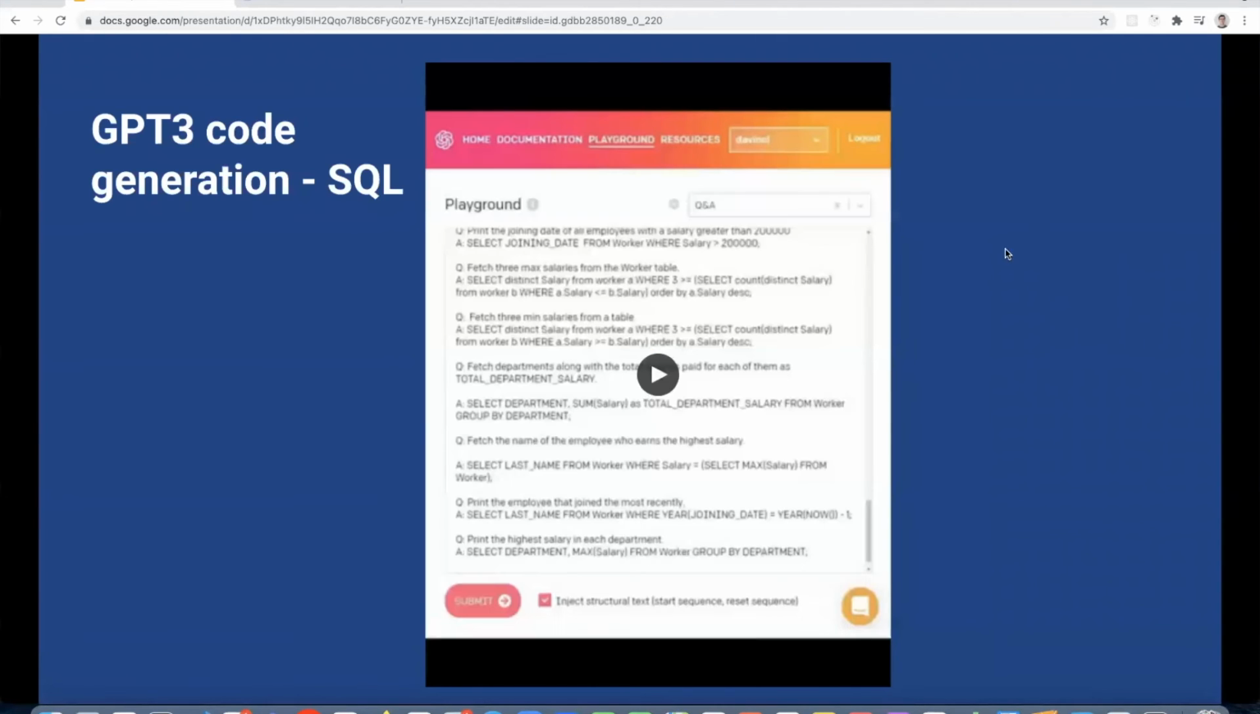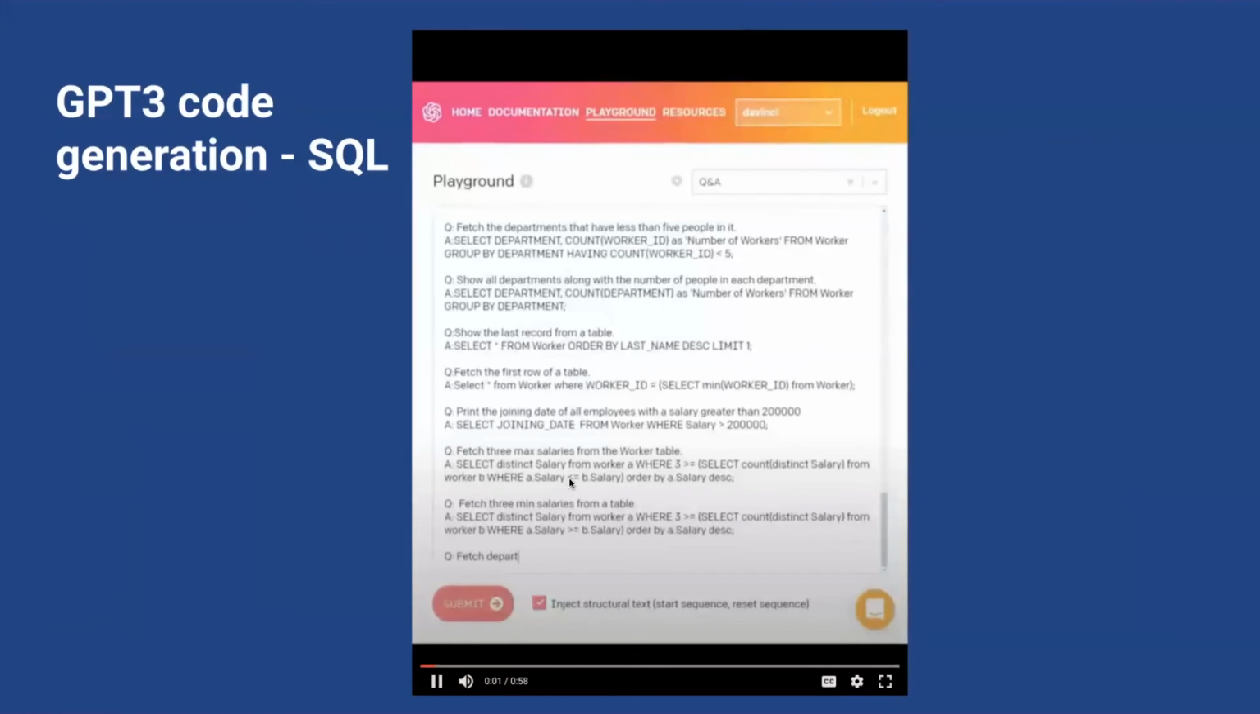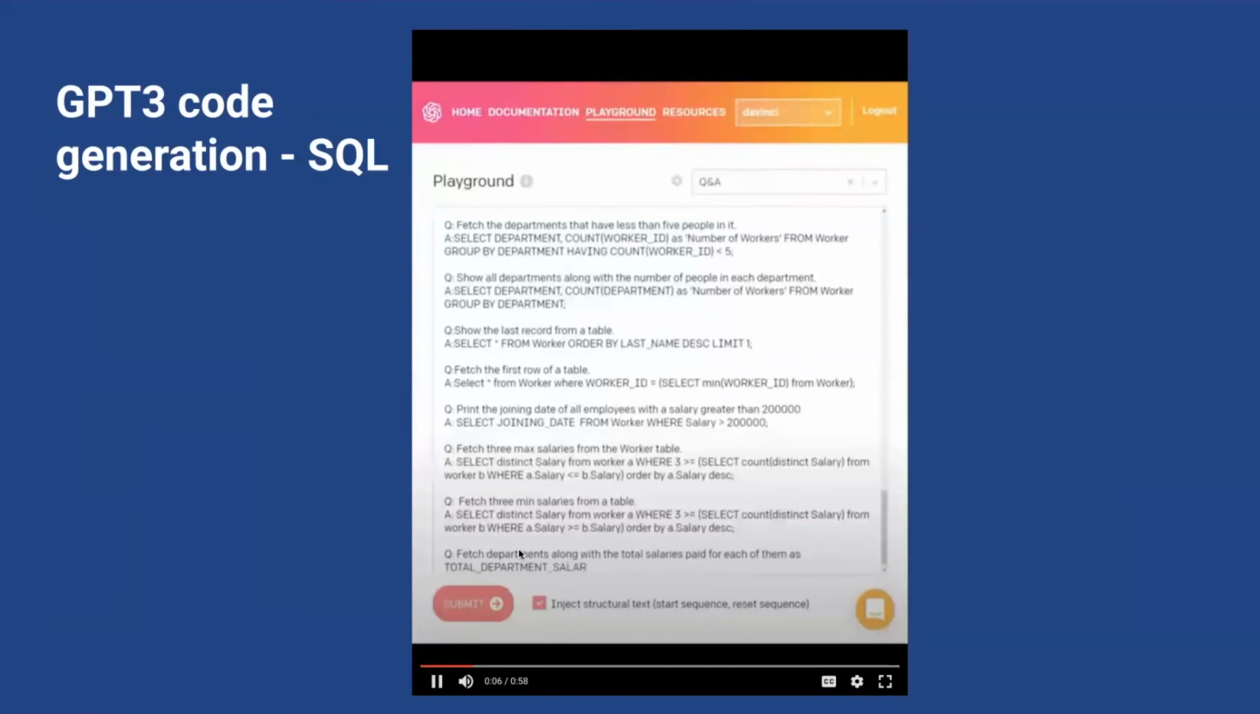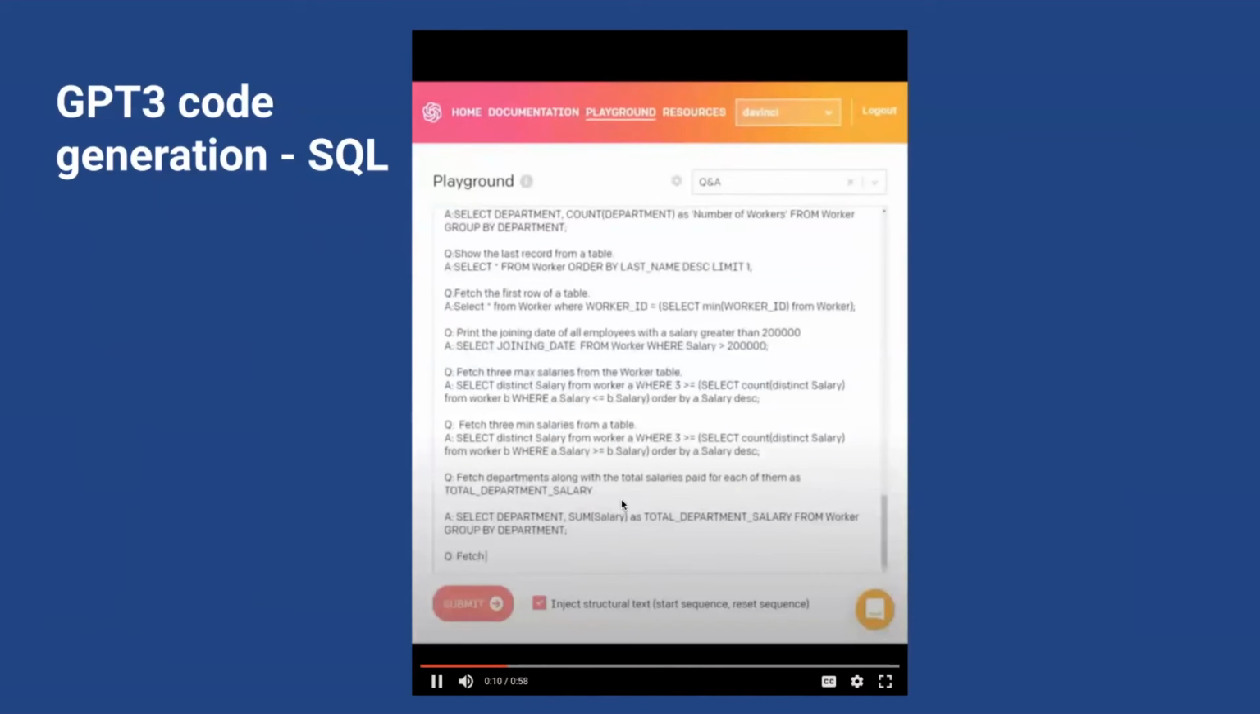Let's move on to the next thing when it loads. SQL, sorry, it's not going full screen for some reason. Generating SQL queries. You can see here a load of examples that the users put in, but a classic query: fetch departments along with total salaries paid for each of them as total department salary. And there we go, we got the SQL query. I guess this is the classic case of people across a business who might want to query the data. They know how to say it in English, but they might not know how to write the query.